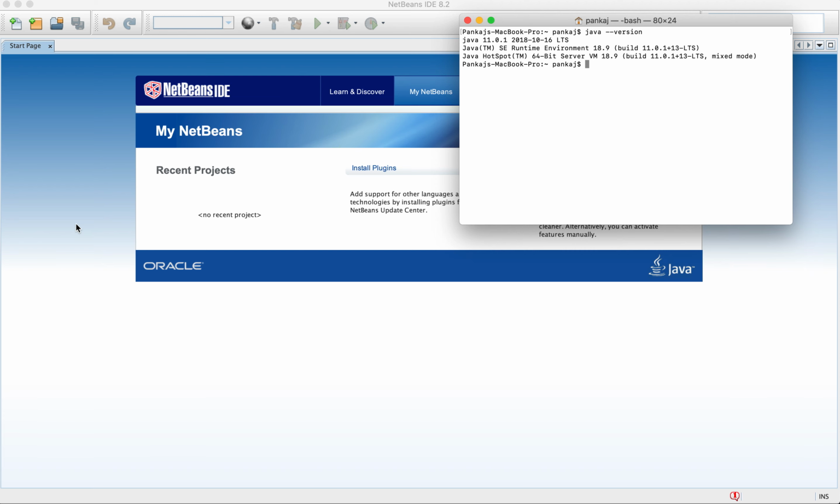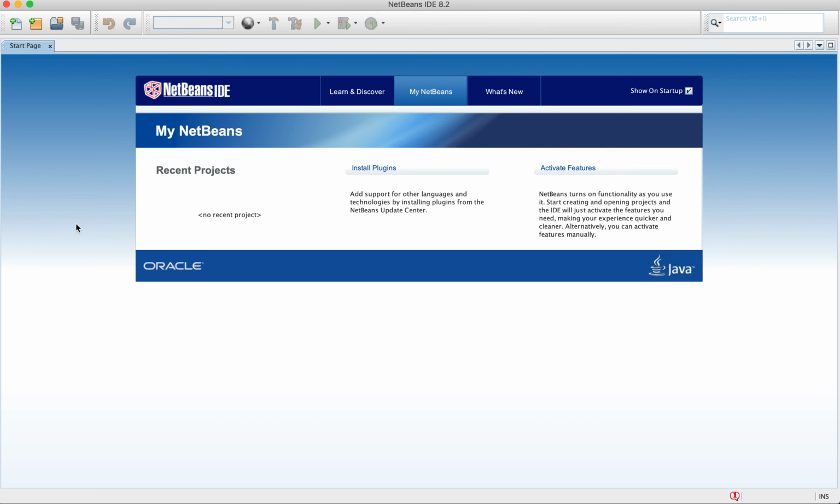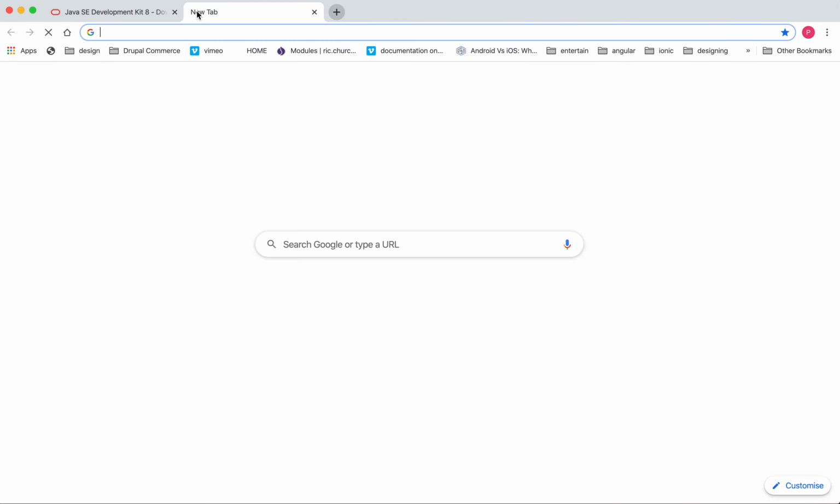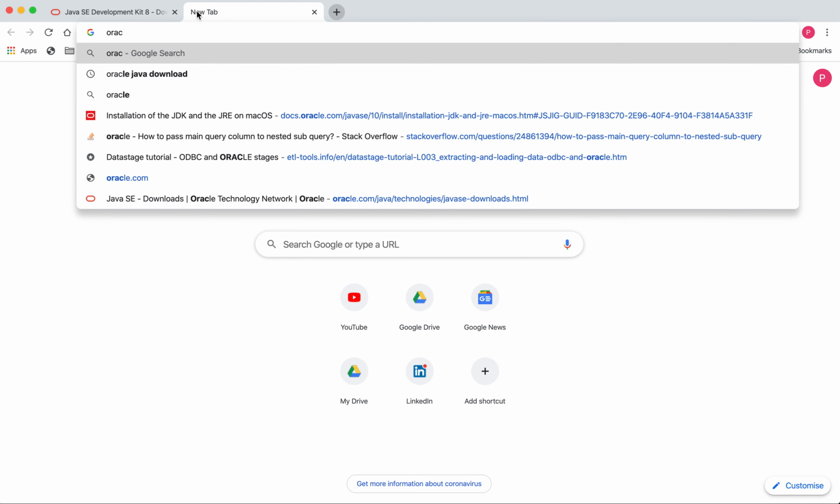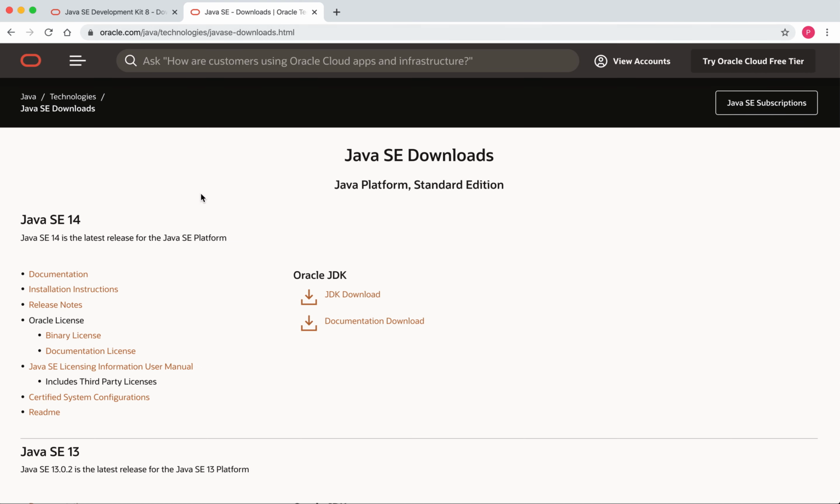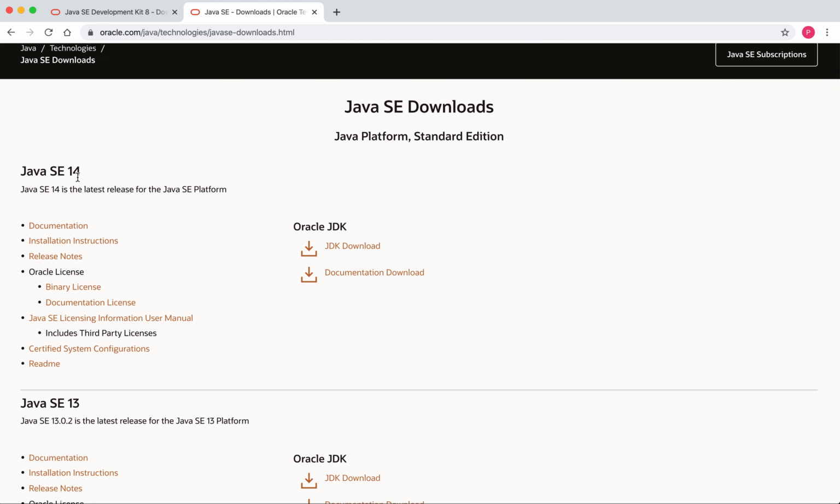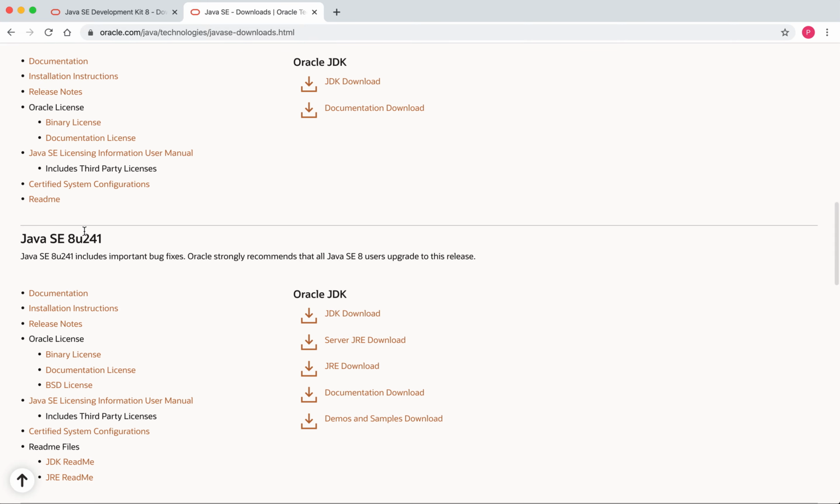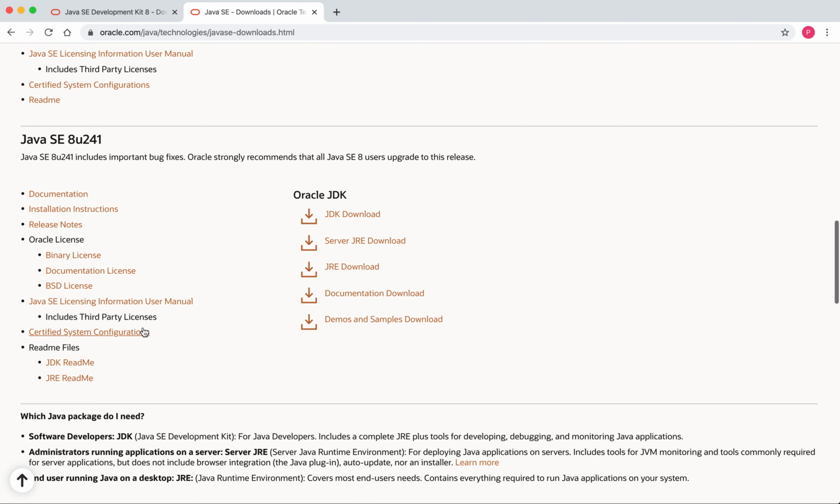So what we can do is install JDK 8. Now you may be wondering that to install JDK 8, you may have to uninstall JDK 11. That's not the case. What we'll do is go to the Oracle site. So you can just search for Oracle Java download, and then you will reach a site here. In this site, you need to go to Java 8. This is SE Standard Edition 14 and then 13, and then you have 8. If you just come down, you see JDK 8.